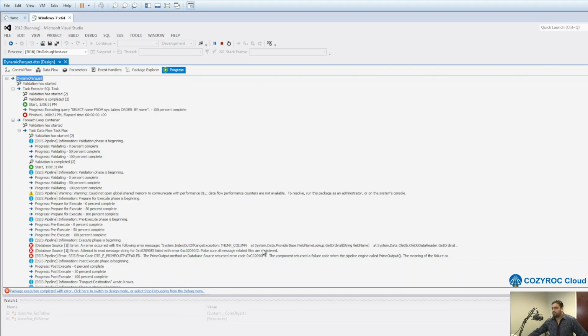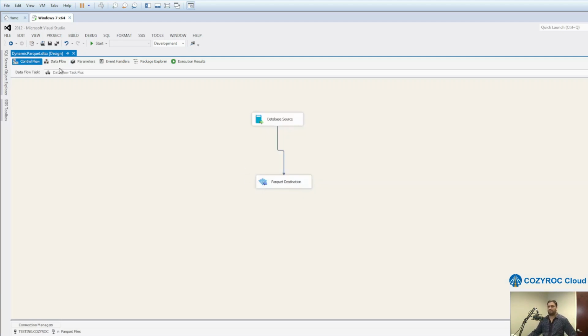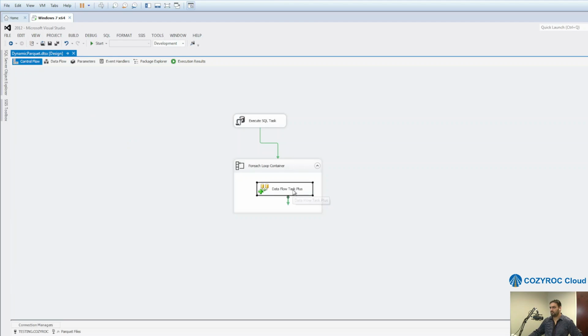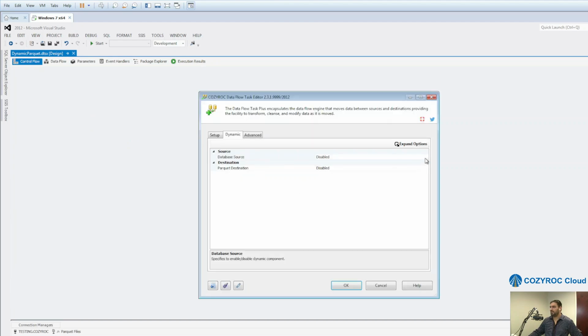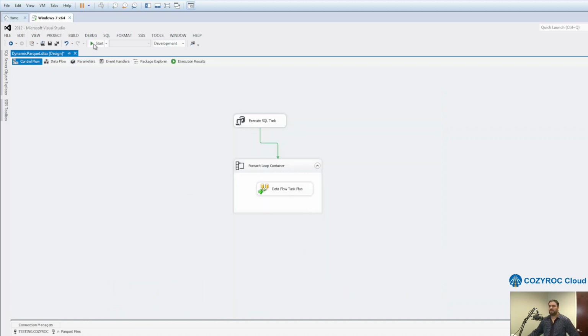Okay, so I see. Once we set up the Dataflow Task Plus with the required components in it, make sure that you go back to the control flow canvas and enable the components that are set up within Dataflow Task Plus. So I'm going to go ahead and enable them, since we are using database source component as well as Parquet Destination component, so I have to enable them in Dataflow Task Plus. Now let's go ahead and execute it again to see how it goes.